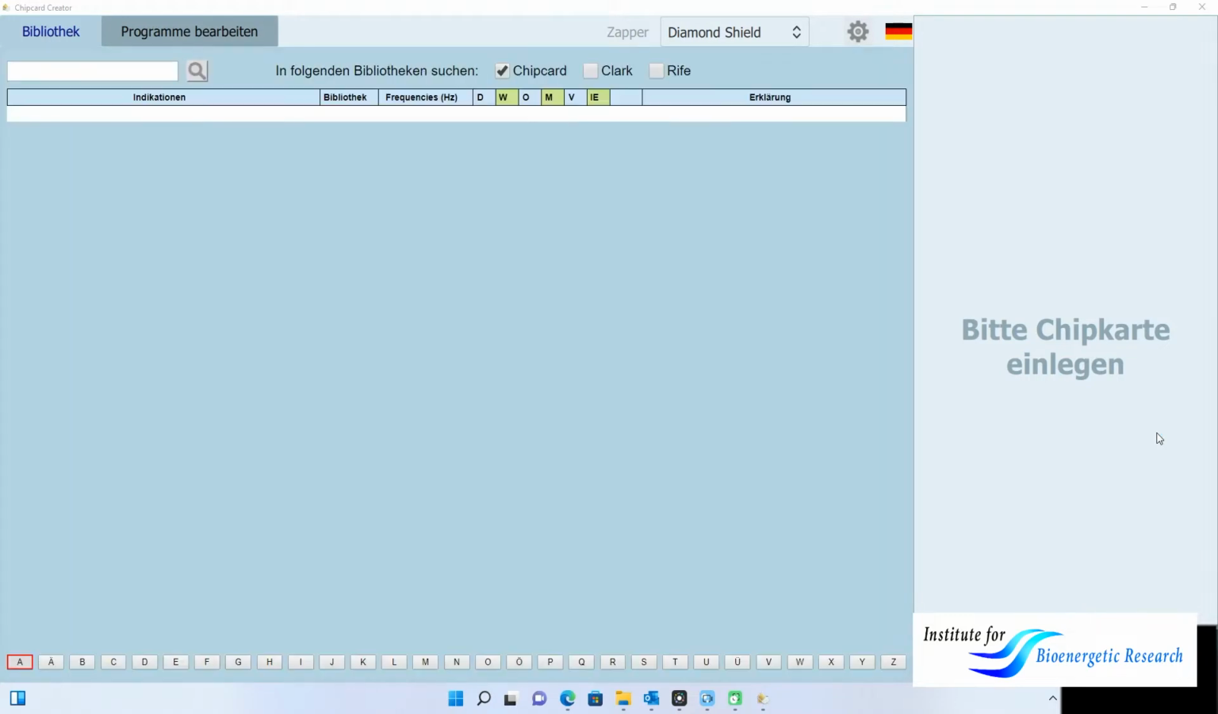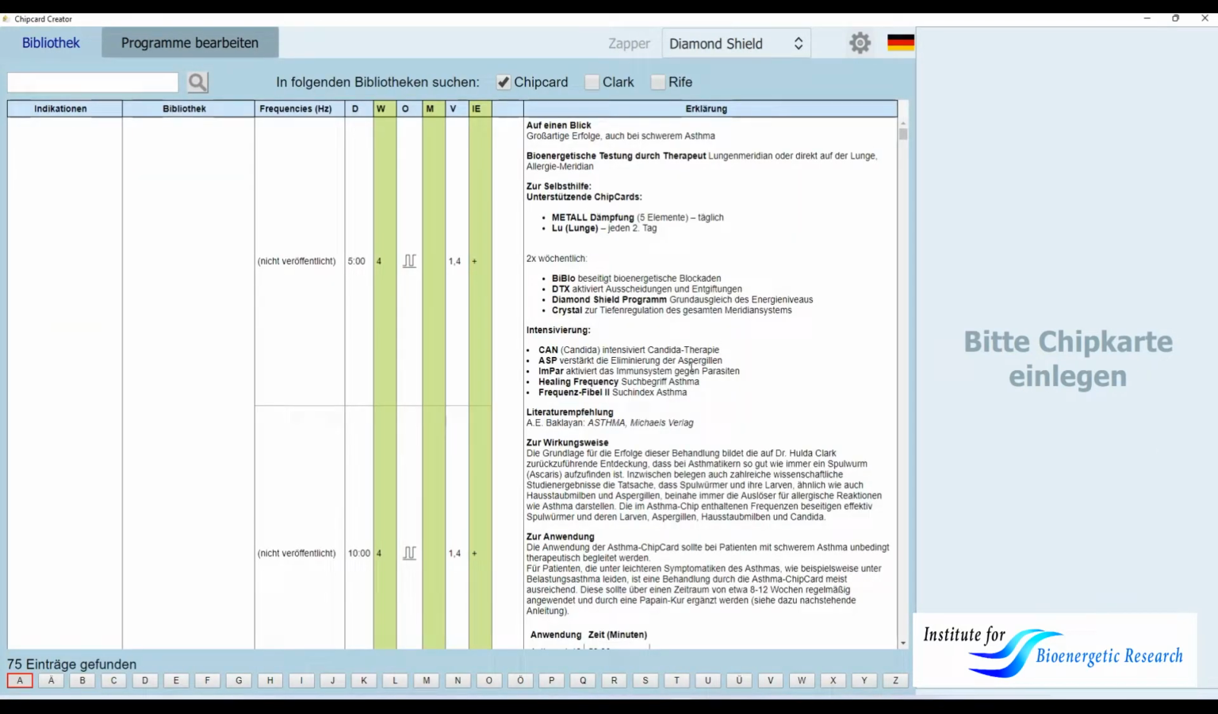Now we are on the start page of the chipcard creator and we can take a closer look at it. Here on the top left you can see that I'm on the library page. Next to it on the right is another page, Edit programs. You can click on that, but it's rather irrelevant to use now here in the free version. In the upper right corner you have the choice between the Diamond Shield Zapper and the BioWave Zapper, and on the right side you can choose the language.